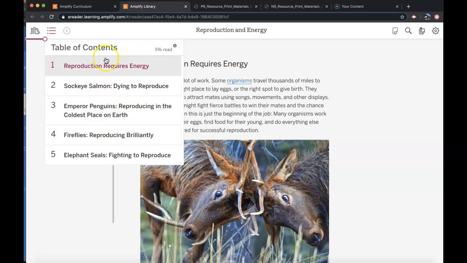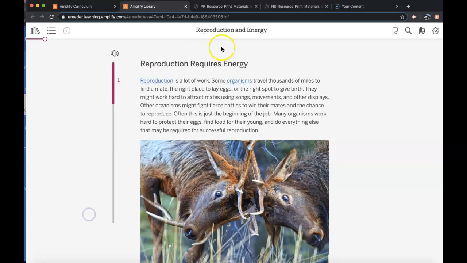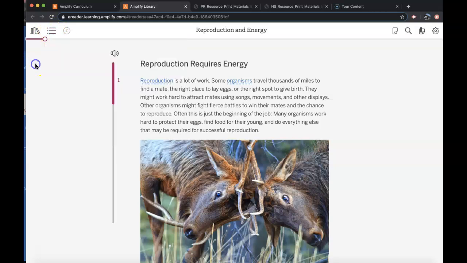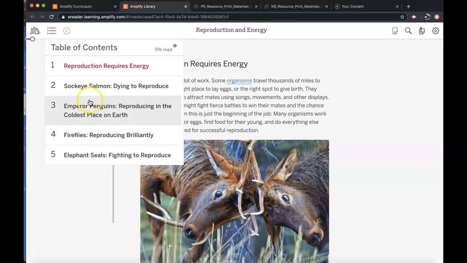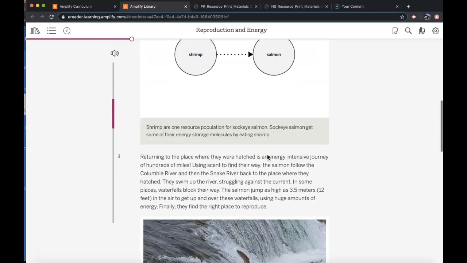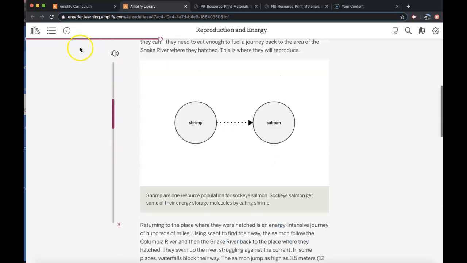Again, you need to read the introduction, and when you are in the article, to get to the table of contents, you click on this little thing in the middle here. So 1 is the intro. After you read the intro, you need to pick one of the other articles to read. So if I pick sockeye salmon, this is what I'm going to read.